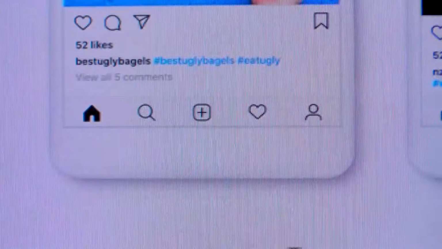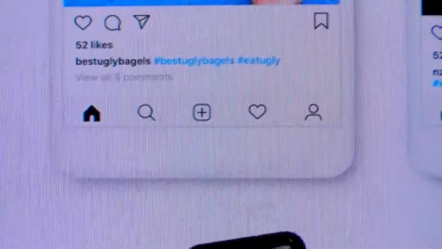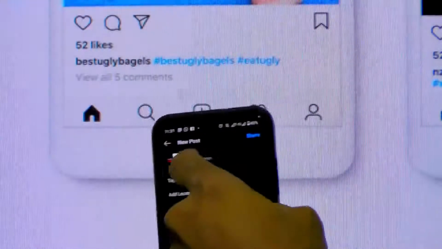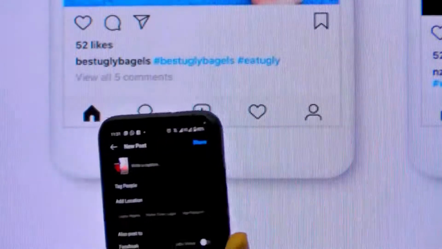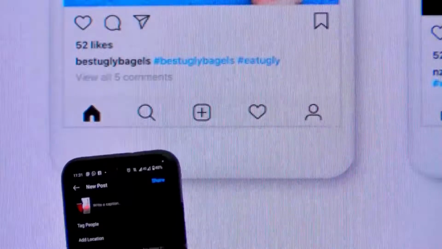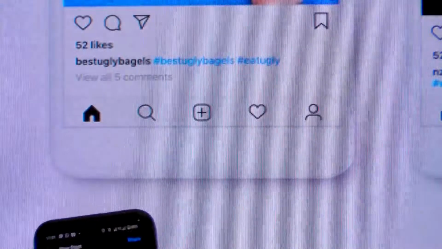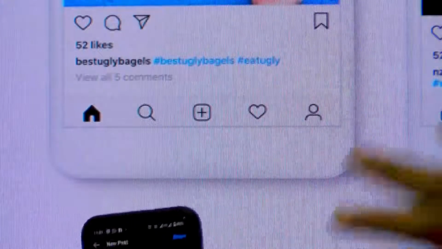Alright, so your own app did not show us filters because, like I said, your app is not updated. So you see this place. Who can see what is written there? Write a caption. So that is where you type in the caption.